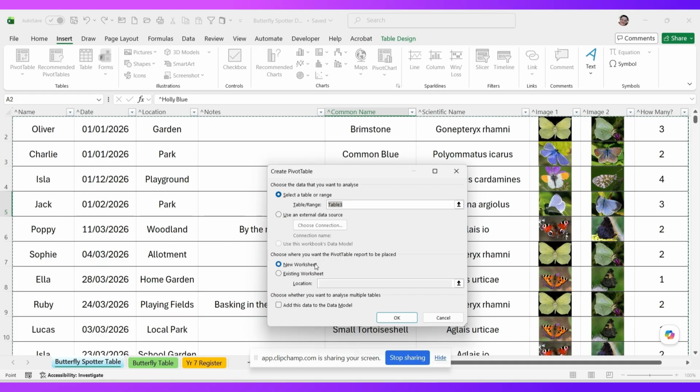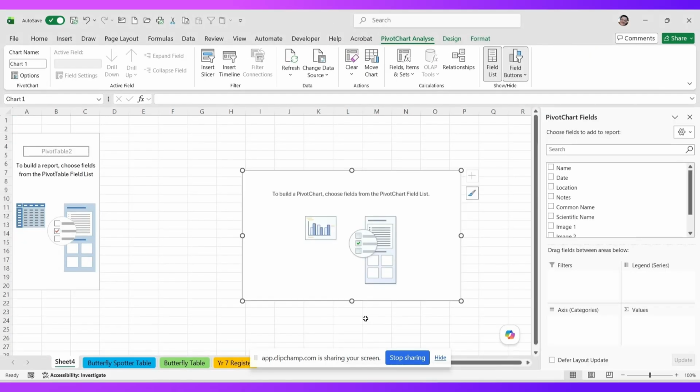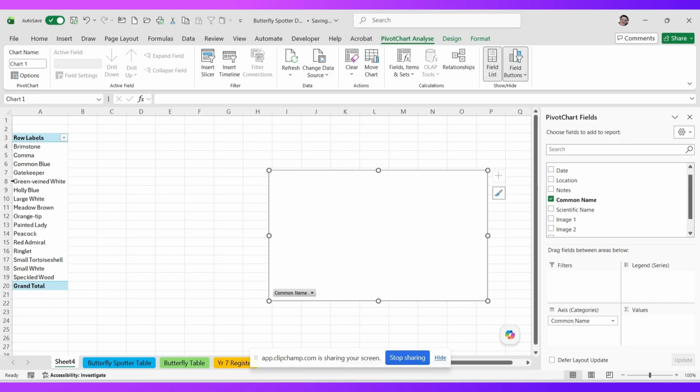And then I'm going to say I want it to appear on a new worksheet, and this is the area where my pivot table is going to form, and this is where my pivot chart is going to end up. So let's say, first of all, I'm interested to find out how many of each species we've seen. So I'm going to just drag the header for common name and pop it in my axis. And can you see this is all the butterflies that we've seen? And then the how many field is just going to be a total.